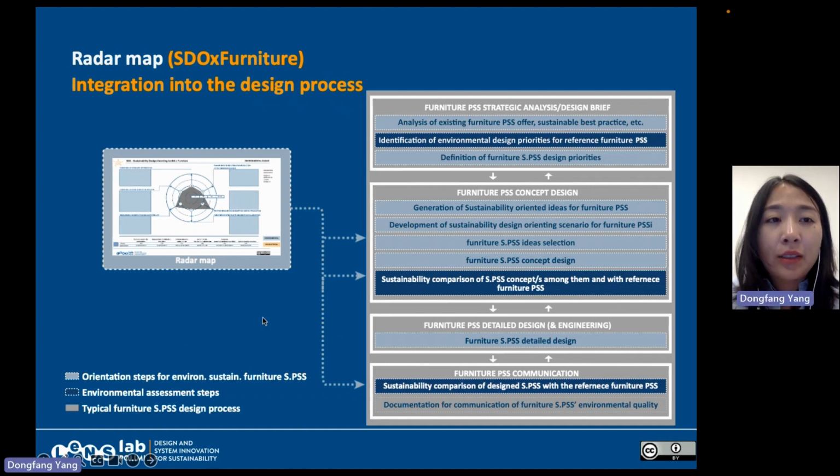The reader map can be integrated into the furniture PSS concept design stage for ideas selection and can be used for sustainability comparison of furniture PSS concepts among them and with reference furniture PSS.